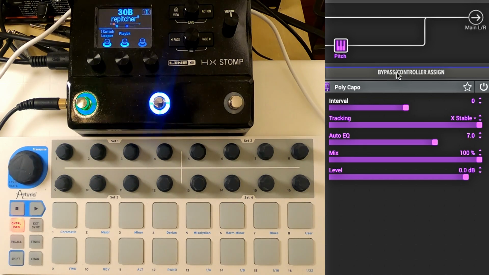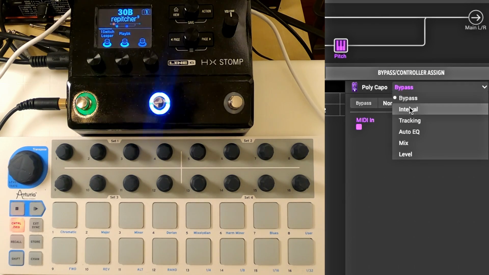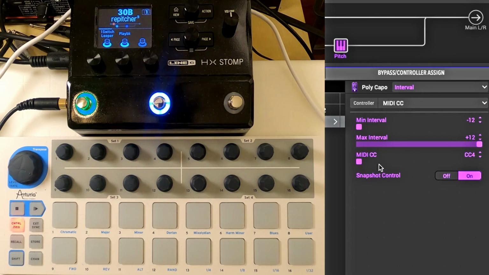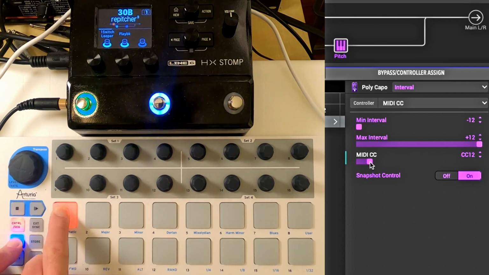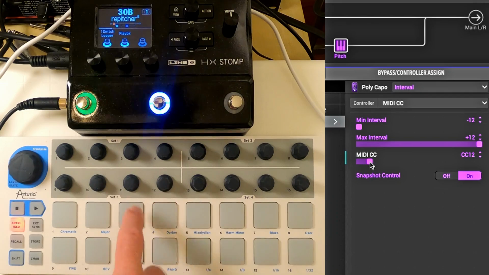If we assign the interval on the Poly Capo to the same continuous controller, which is Continuous Controller 12, and if we use the same banks that we were using for simple pitch, it's going to sound all weird. And I like weird sound, but this is not really giving us the layout we wanted.